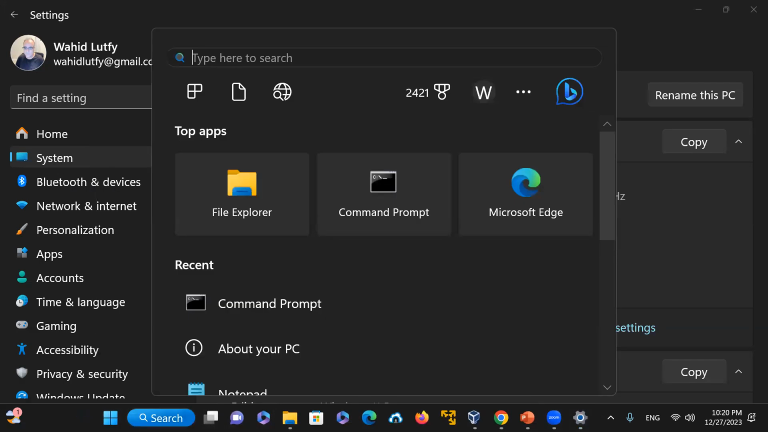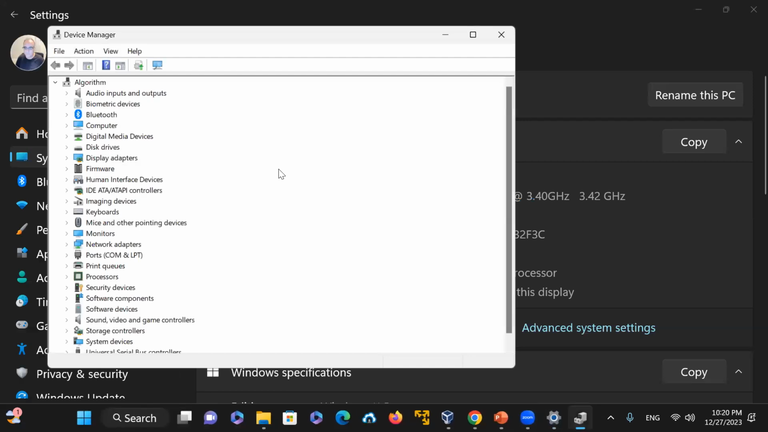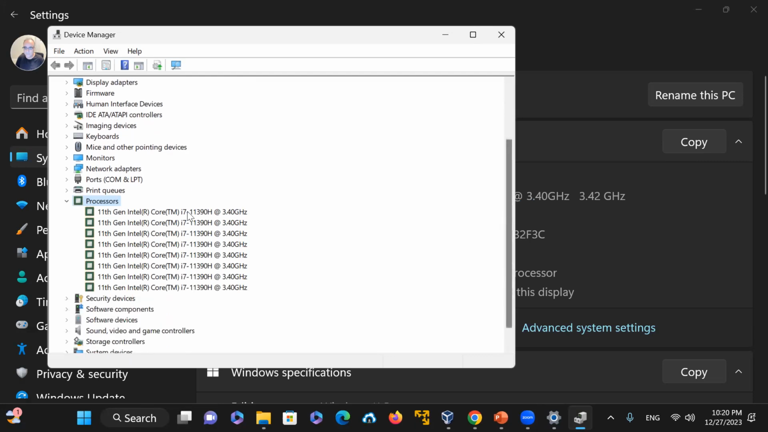Also, if you look at the device manager, for example, you can get the processor information and details too. What you need to know is how many processors you have and what the speed is: 3.4 gigahertz, 8 cores, 11th generation Intel Core i7 with 3.4 gigahertz, 8 of them.